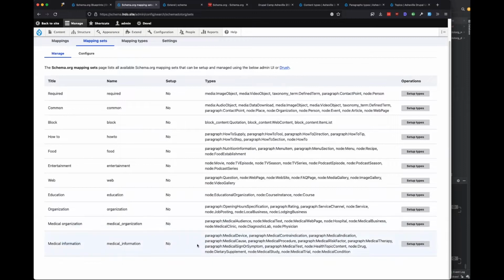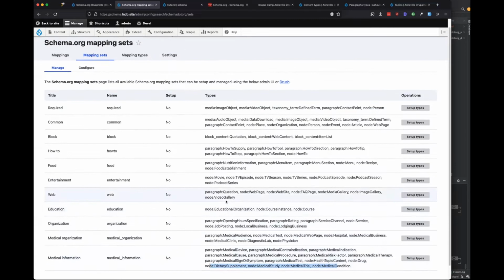Just as a quick example, say we were building a site that was mostly about medical information. If I were to follow through with setting up this generalized group of data types, it's going to create a paragraph called medical device to match the medical device schema. Lots of different paragraphs. We're going to have a node called health topic content, which matches the health topic content schema. One called drug, dietary supplement, more nodes. So a lot of nodes and paragraph types.